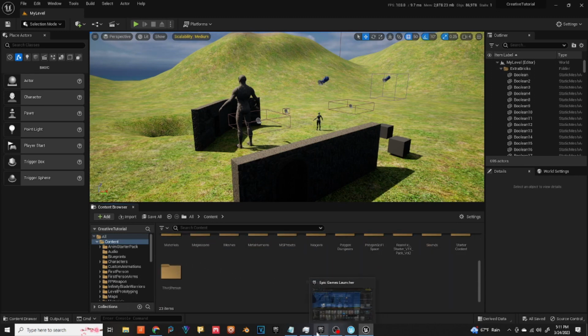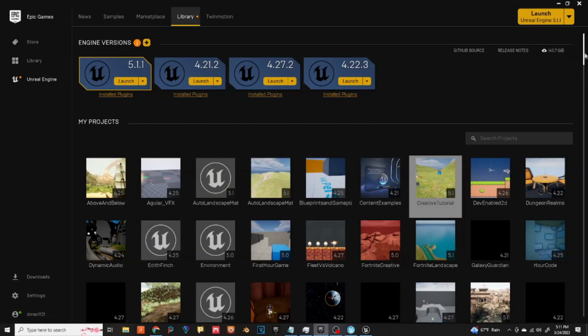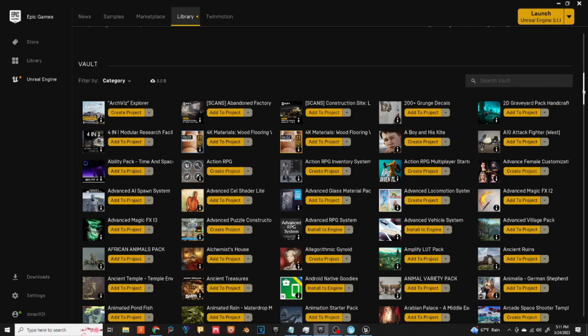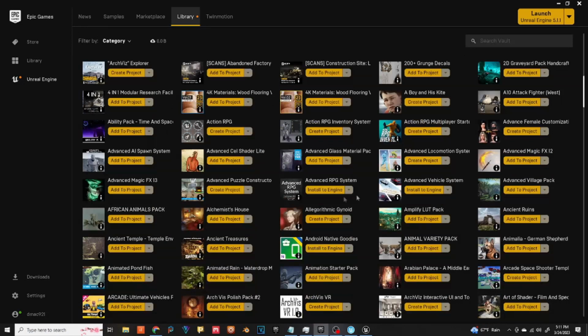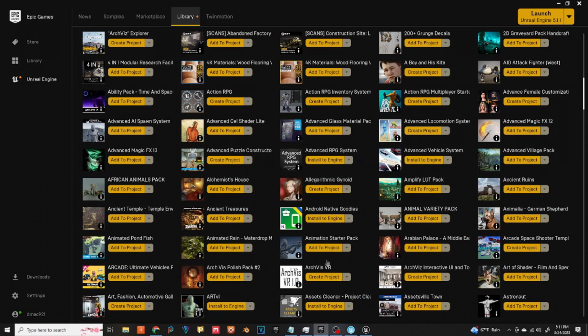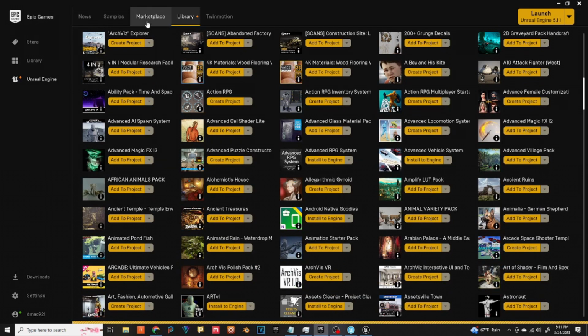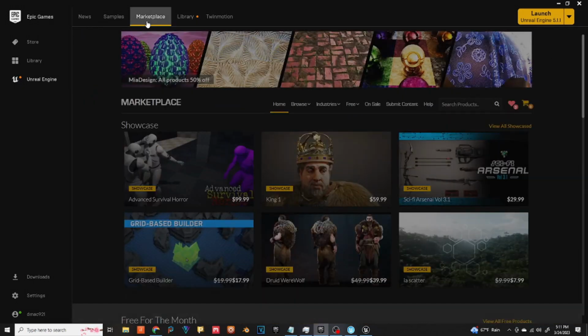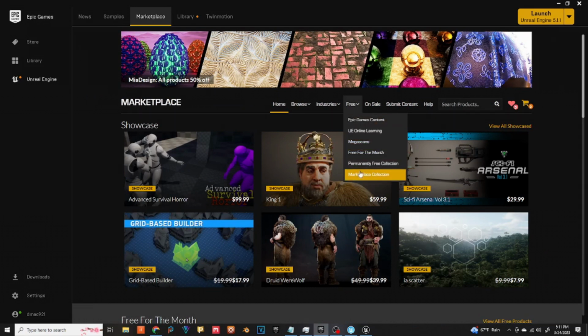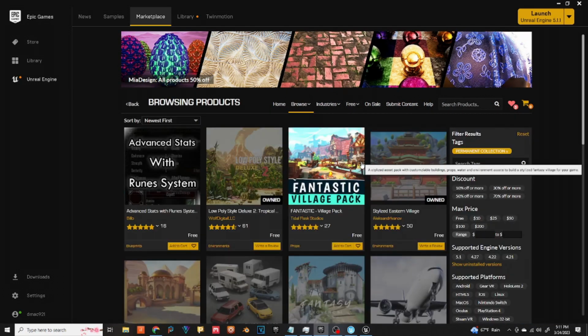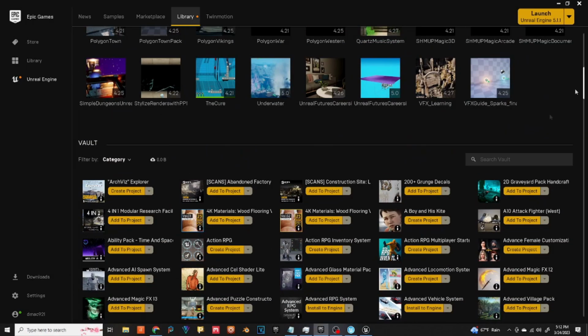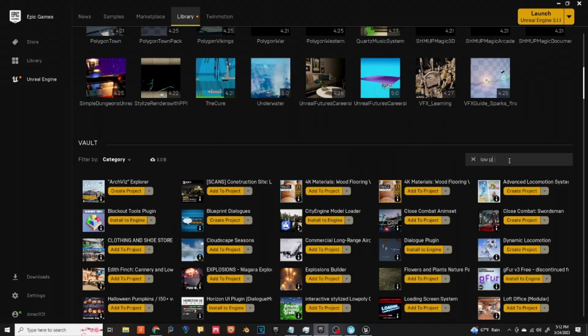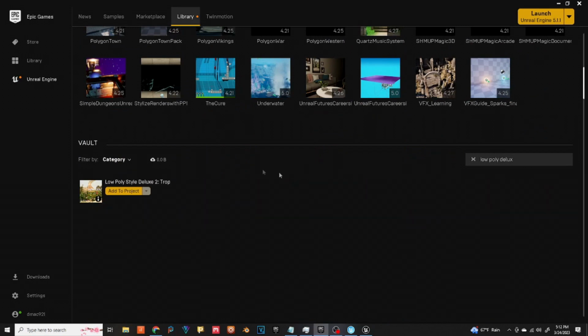Okay, if you go back to Epic Games here, or your Epic Games Launcher, and go to your vault that's in your Unreal Engine library, whatever stuff that you added will be down in here. So like, let's say if I went to the marketplace. Boy, this thing is really being slow. I'm in the middle of a huge storm right now too. Permanently free collection. Like this Low Poly Deluxe 2 Tropical. Then I can just go back to my library. Low Poly Deluxe. And see, there's that.